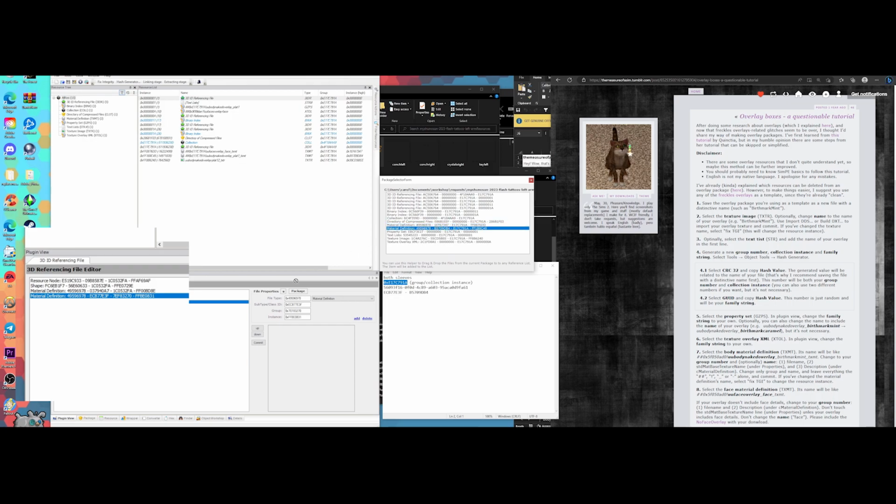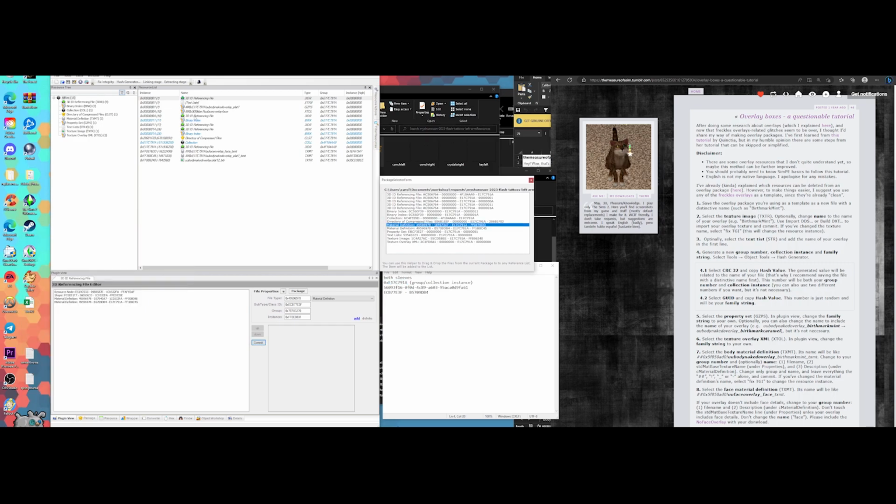So we're going to go ahead and click on the new body overlay and drag it to the 3D referencing file editor. And then while we have the old material definition selected, you're going to right click and delete. And then commit. Now we go to the next 3D ID. This will be your face overlay because we are going to be replacing it. Even though the instance high hasn't changed, the other numbers have. So we're going to go ahead and drag over our face overlay, our new one, and delete the old one. And go ahead and commit.